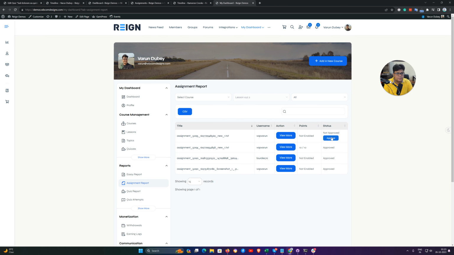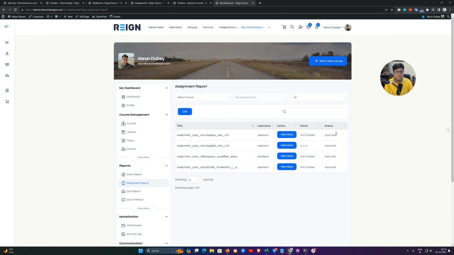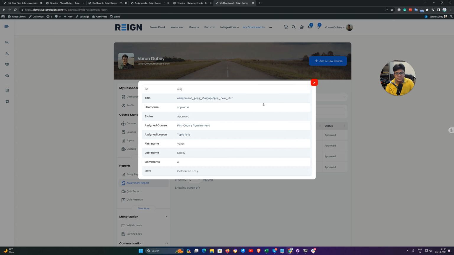And if you want to approve it from the front end, then you can also approve it, and the status will be displayed as approved. So as an instructor, you also have functionality to approve all the assignment uploads from the front end, and you are getting a complete summary of that assignment data: when it was submitted, by whom it was submitted, and if it has any comment. And you can also navigate back to that assignment in one click.